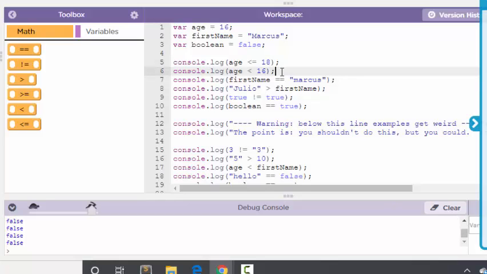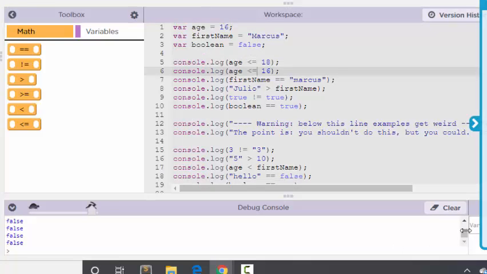For this next one, it says age is less than 16, but it's not. So I'm going to just add the equal sign here. Now it says age is less than or equal to 16. When I run it, that second one should be true now. Yep. The next one says console log first name is equal to Marcus. Well, they're not the same because this is a lowercase, so we're going to have to make that uppercase. And that one should now be true.